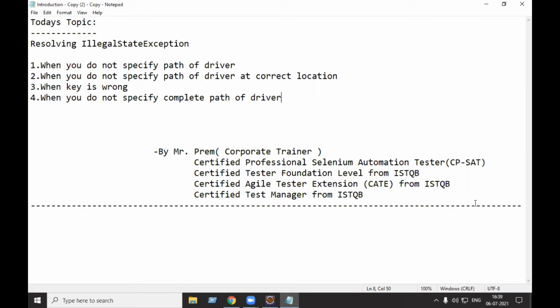Today we are going to learn how to resolve illegal state exception in Selenium WebDriver.